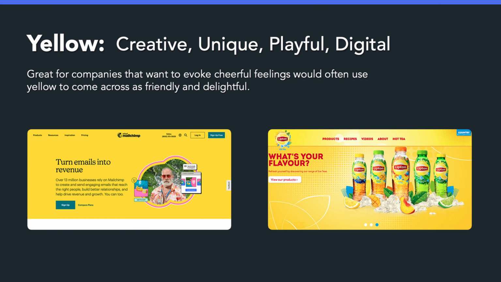Yellow is considered to be the happiest color. It makes you feel excited and optimistic. So companies that want to evoke cheerful feelings would often use yellow as it comes across friendly and delightful. It's also great for differentiating brands such as MailChimp. They changed their branding recently, so it makes them appear as creative, sort of out of the box types.